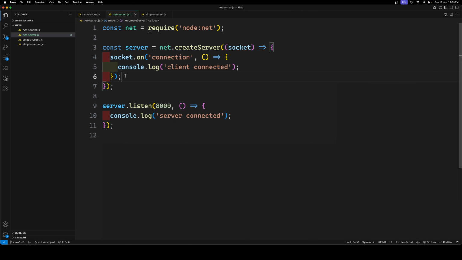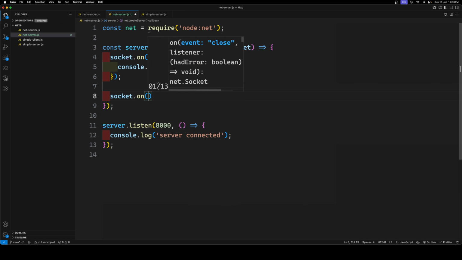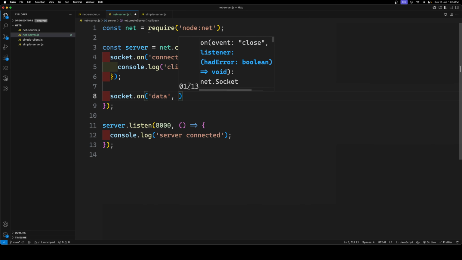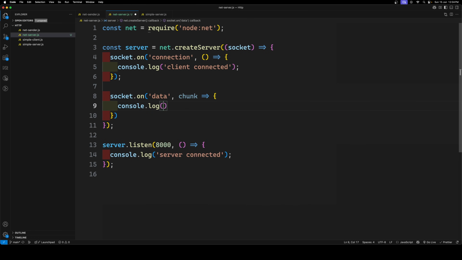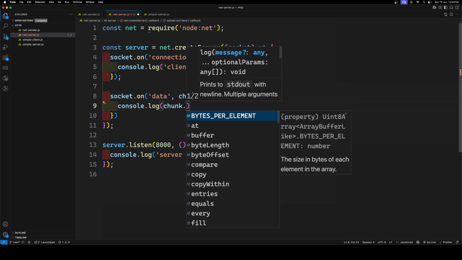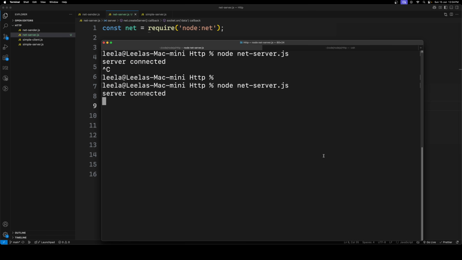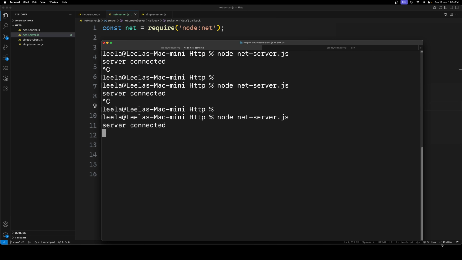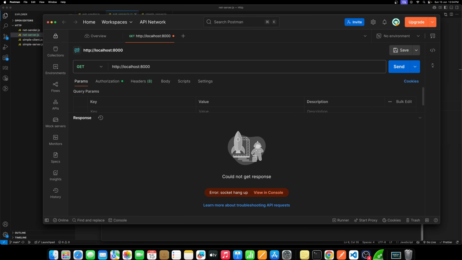Let's see what type of data we are able to get. socket.on('data'). Whenever a client is connected, you'll get a chunk of data, and I will do console.log of chunk.toString. That's it. By default it is UTF-8 only. Let's go here, stop it, run net-server again, and make the connection from Postman.